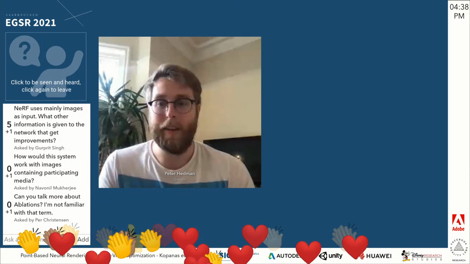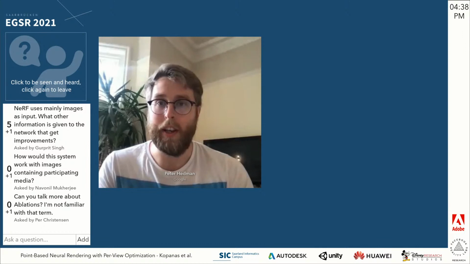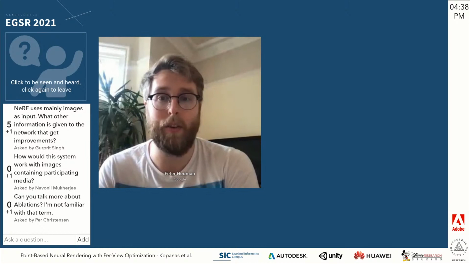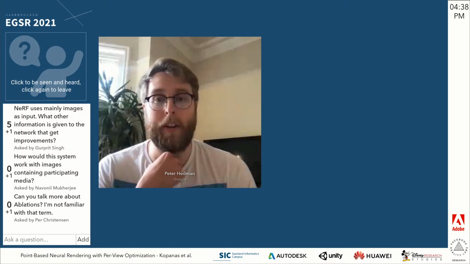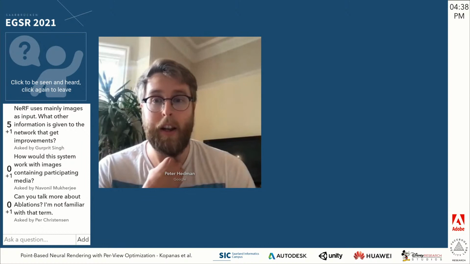Let's now move on to the second presentation of the session, which is DONeRF: Towards Real-Time Rendering of Compact Neural Radiance Fields using Depth Oracle Networks. And this is a collaboration between Graz University of Technology and Facebook Reality Labs by Thomas Neff, Pascal Stadelbauer, Matthias Pargar, Andreas Kurz, Jörg Müller, Chakravati Ala Chantania, Anton Kaplanian, and Markus Steinberger. And Thomas Neff will be presenting this session.